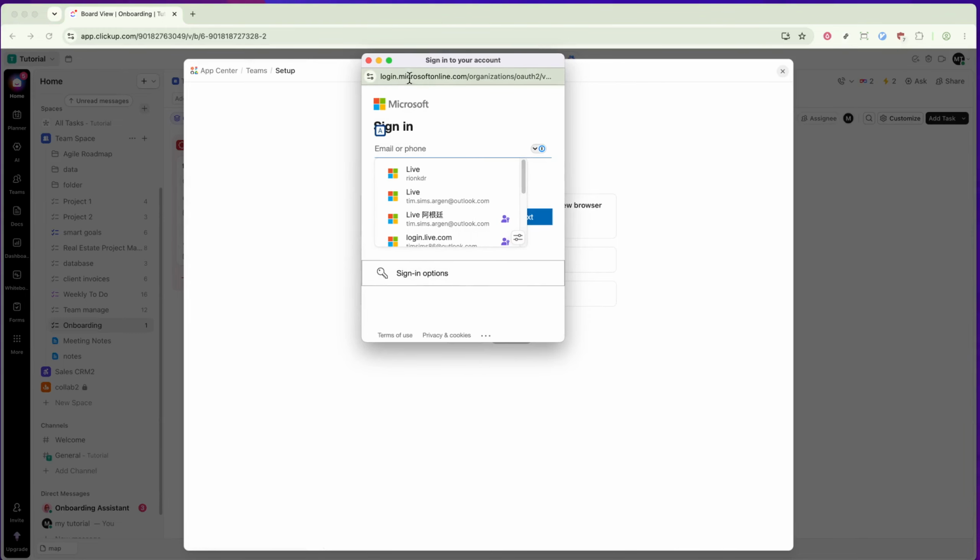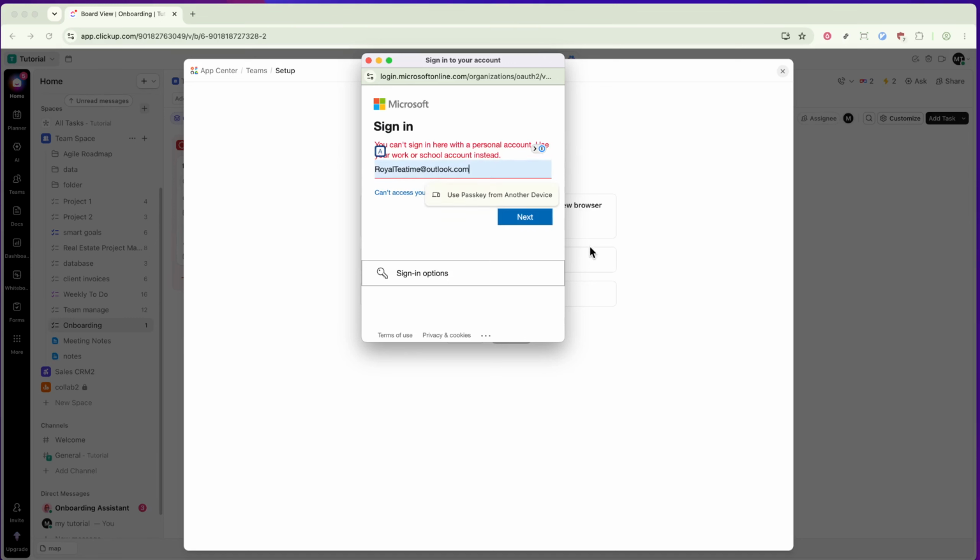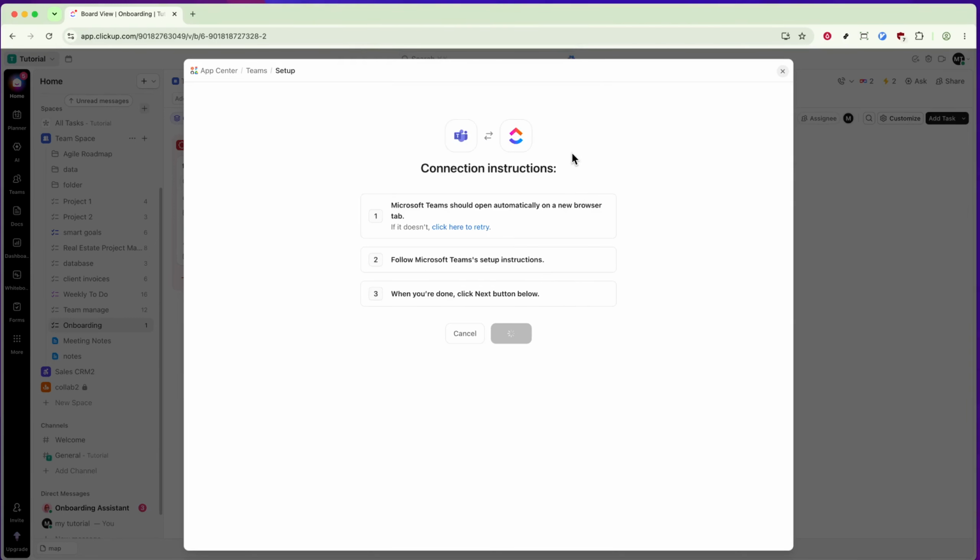Next, you'll be prompted to log into your Microsoft Teams account. If you're already logged in, you might just need to confirm your existing credentials. Otherwise, enter your Microsoft Teams login information to proceed. After logging in, you'll need to grant the necessary permissions to allow ClickUp and Microsoft Teams to connect. These permissions are essential for the integration to work properly, so make sure to review and accept them. Once you've granted permissions, the integration process will begin. This usually takes just a moment.